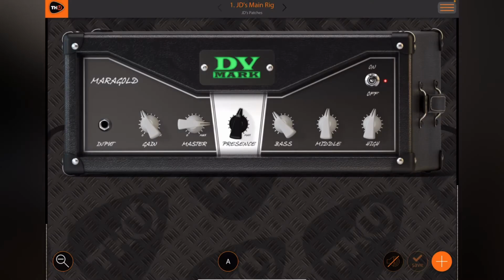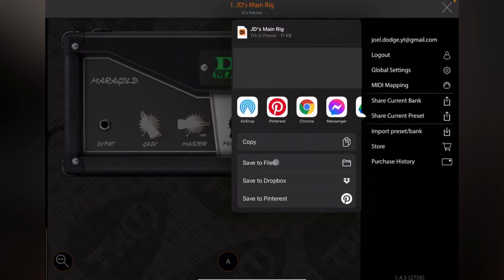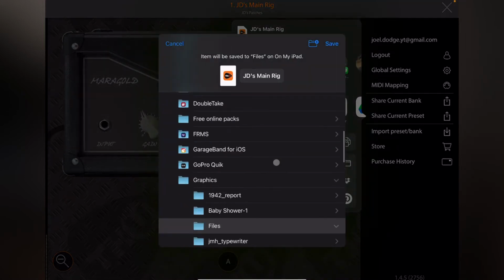Something else that's a really cool feature that I'm excited about is that Overloud Through allows you to share patches as files. So that's actually something I'm going to be working on for the next couple weeks, is making some patches in Overloud Through that I'll be able to share with you guys.